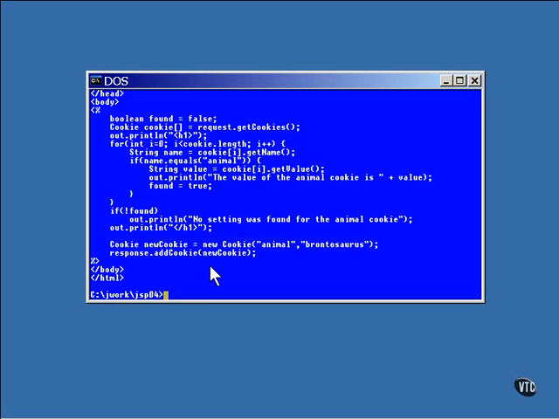No matter what happened, the cookie at the very bottom is set to a new value. This is done by creating a new cookie object that contains both the name of the cookie and the value of the cookie. And then the addCookie method of the response class is called to actually send the message installing the cookie in the browser. After this page has been viewed, whether or not the cookie was originally set, it is now set.